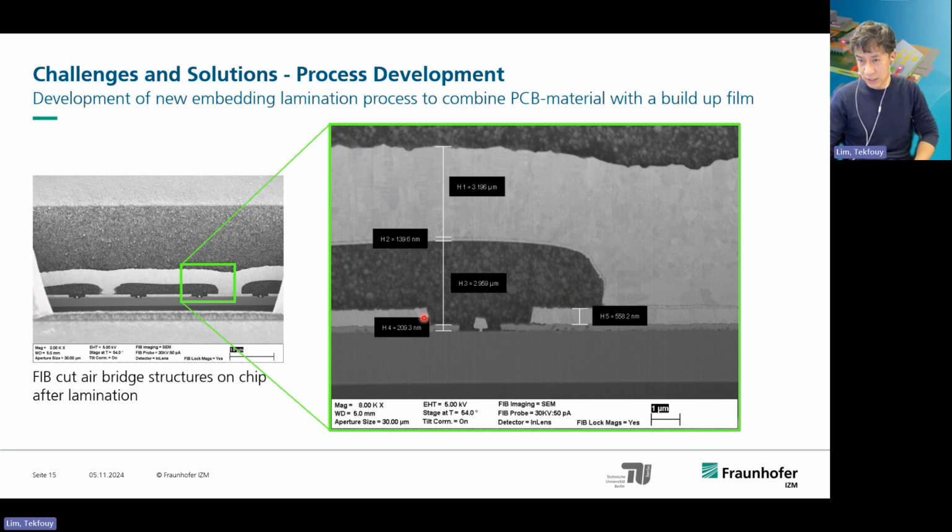And then what is happening on the air bridges? It's something that I mentioned is a big challenge. I don't know if you can see here, between here and this white connection here is one air bridge, and here it's after the embedding process. So what is in gray here and here and here is this thin film material.